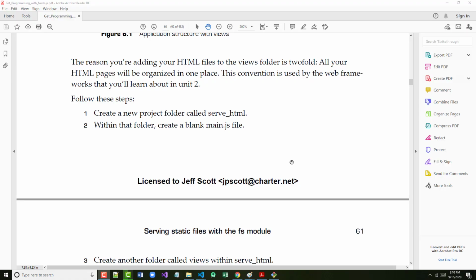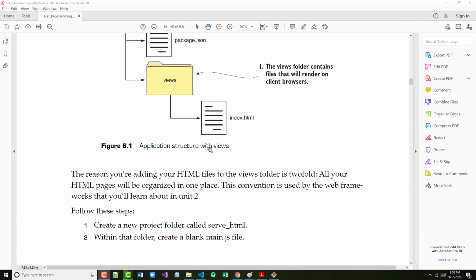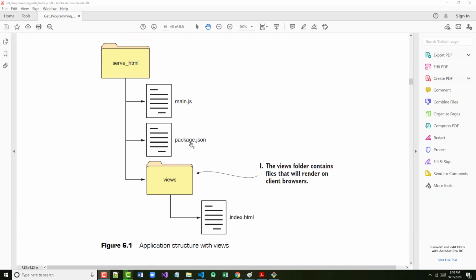So again, because I forgot to tape it: serving entire HTML files using the file system, or FS, module. Static assets, as mentioned, are CSS files, image files, and client-side JavaScript. Plus, we're going to create our own router module. We looked at the picture on the top of page 60, and we're going to change our structure up a little bit.